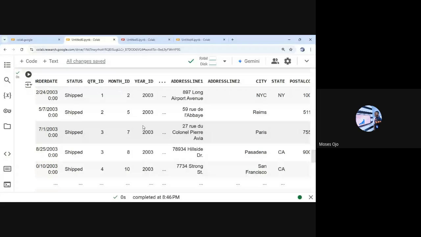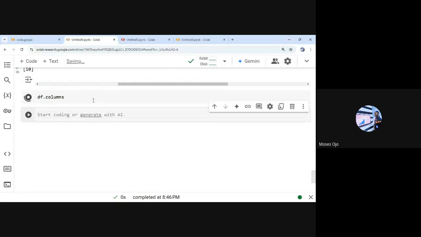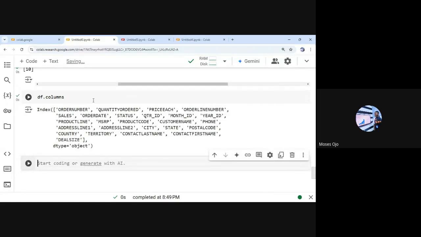Let me give a better way to have all our columns once and for all here. The better way to have our columns is you just have df dot columns. Let's run it. It will give us the list of all our columns, and from there you can start picking the ones that we need and the ones we think we don't even need.